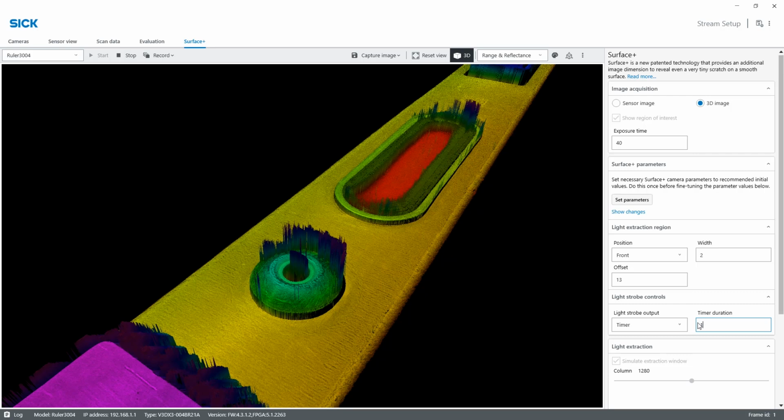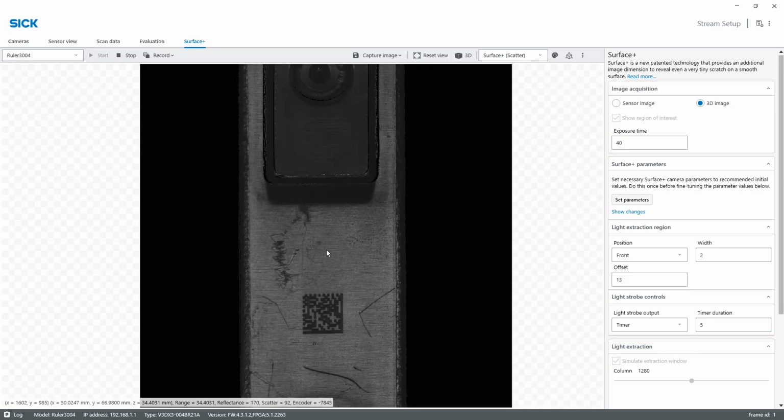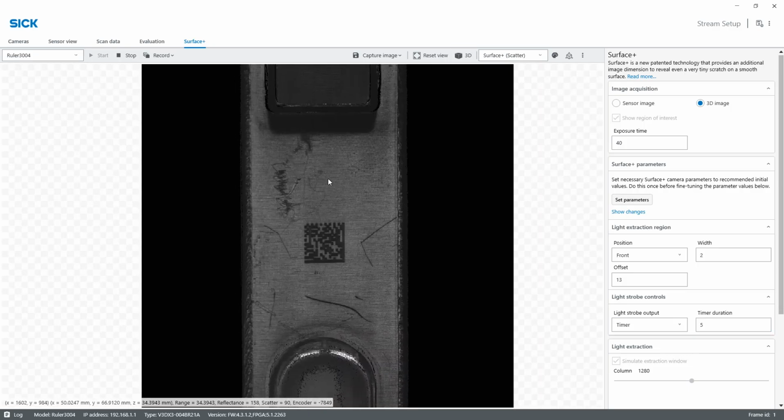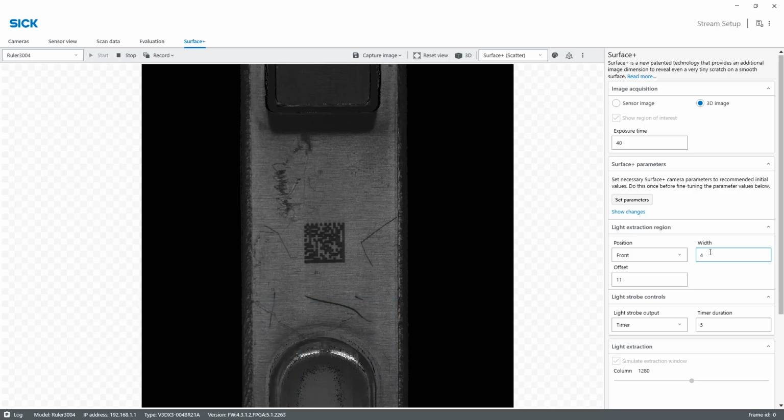To dim the light, lower the timer duration in the light strobe control section. When we dim the light, the scatter image will get darker. So in order to collect the same amount of light as before, we can increase the width of the extraction region. This means that the light is collected from more rows, and the consequence of this change is that the scatter data becomes less sharp. It is a compromise that we must do for this type of complex object.